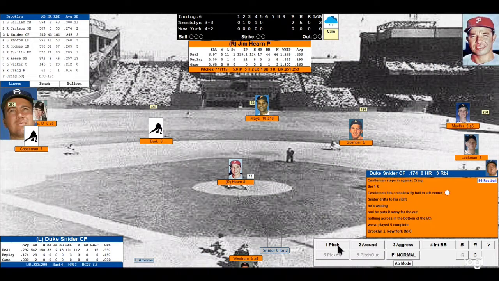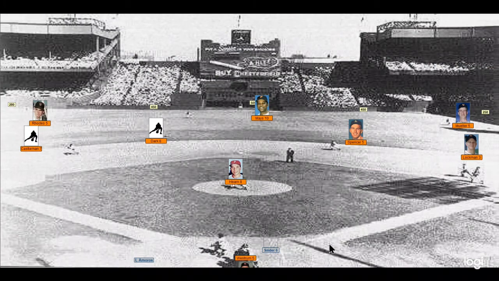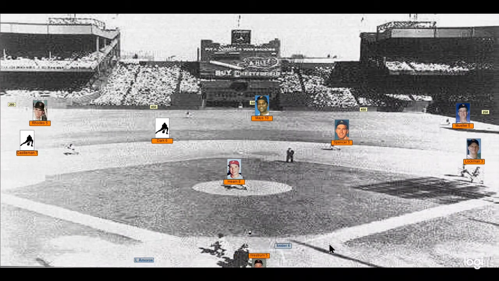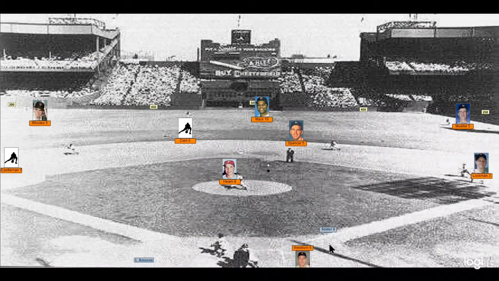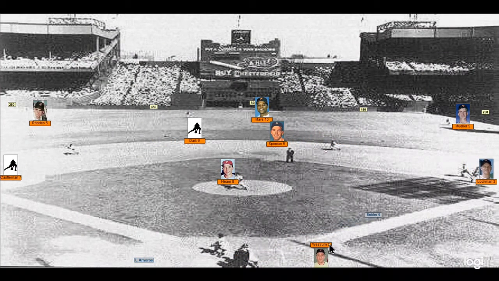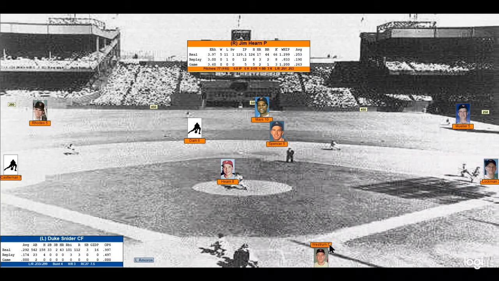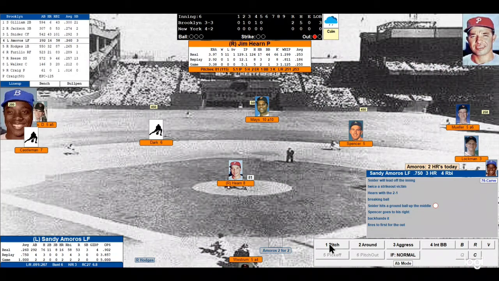And it's still 2-0 Brooklyn, with Duke Snyder at the plate. 0 for 2 on the day. Snyder has struck out both times today. Let's see if he can actually get the bat on the ball, or will he go for the hat trick? Here we go. Not this time, as he hits a ground ball to Spencer at second, who ranges over to his right, fires it over to Lockman at first for the 4-3 put out.